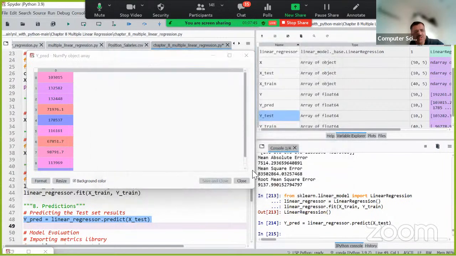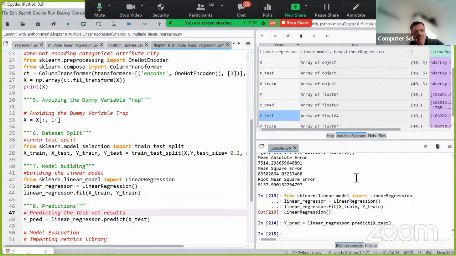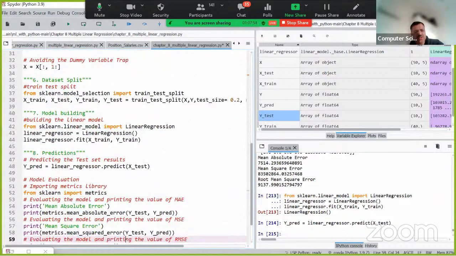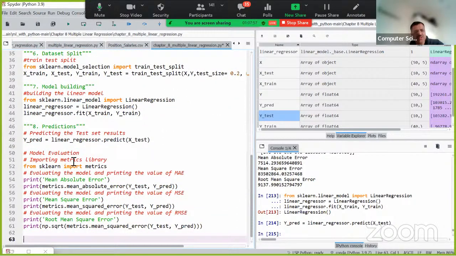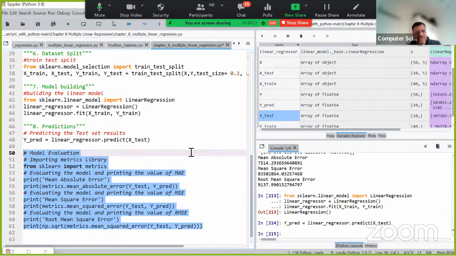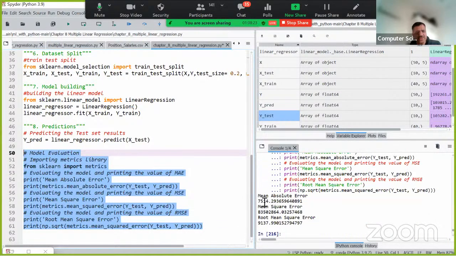Of course, we can also calculate different errors. You remember that we have the metrics module from sklearn, and it has a method called mean_absolute_error, where I need to pass the actual and predicted values. Actual values are in y_test, predicted values are in y_predict. Similarly, we can calculate mean squared error, and we can also calculate root mean squared error. This is again the same code which we discussed in simple linear regression. I can execute this, and these are the error values which we have obtained.